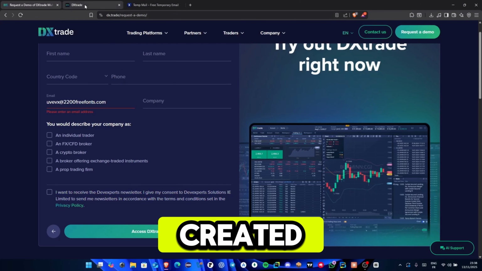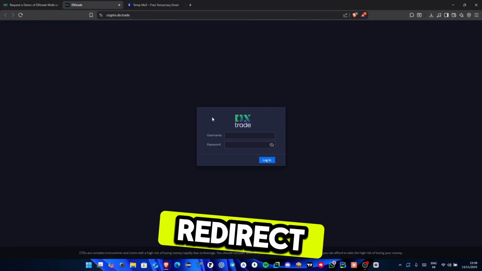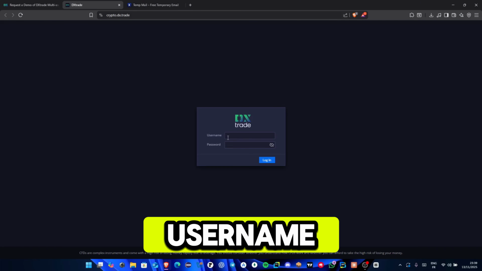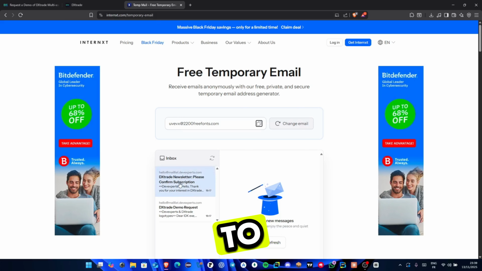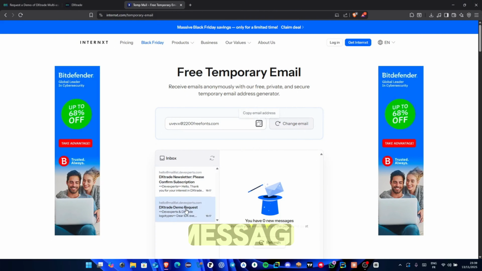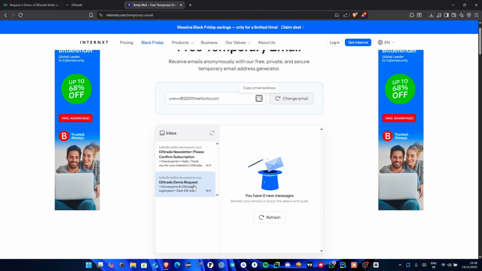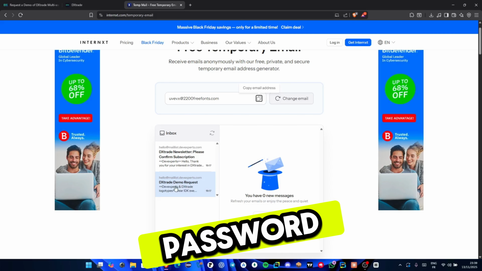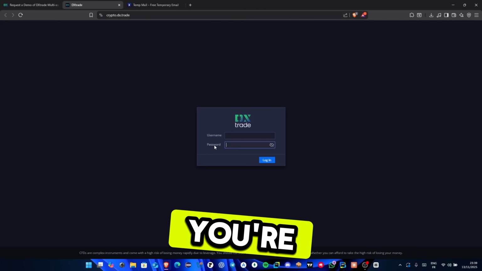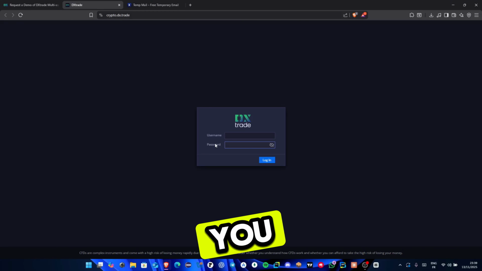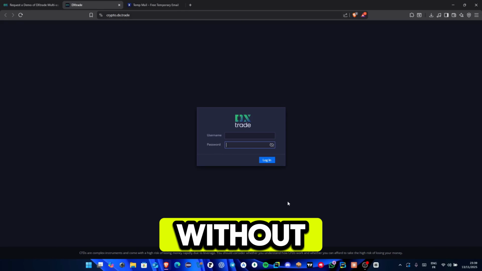Once your account is created, DXtrade will automatically redirect you to the login page. Your username and password will be sent to the temporary email you used. So go back to your temp mail inbox and you'll see a message containing your login details. Copy the username, copy the password, go back to DXtrade, paste them in, click Login, and you're in. And that's it. That's how you log into DXtrade even without a corporate email.